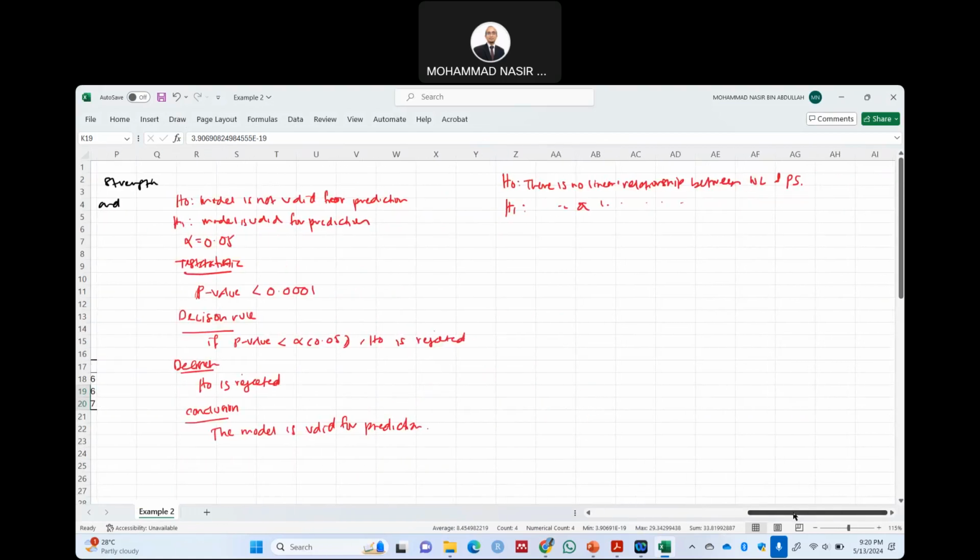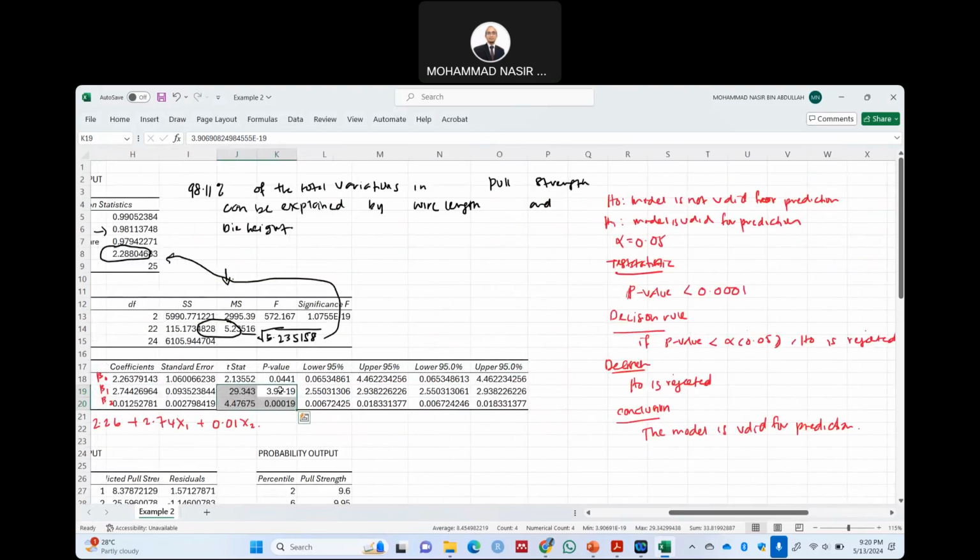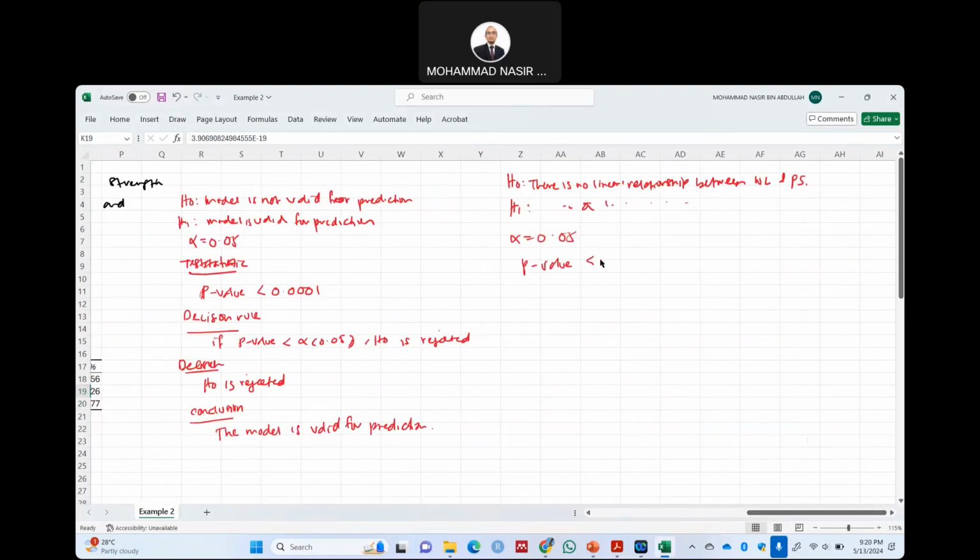So same as previous, our alpha equals 0.05, p-value equals how much? The p-value for wire length is less than 0.001, which is very small, right? So this one is less than 0.0001, and our decision: the null hypothesis is rejected because the p-value is less than 0.05. Conclusion: there is a significant relationship between wire length and pull strength. So you replicate this step for die height.